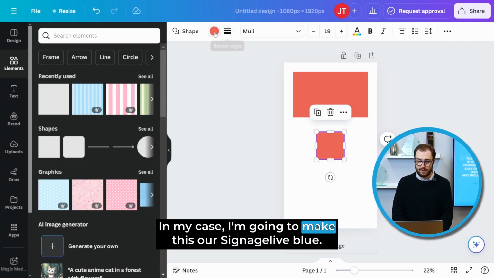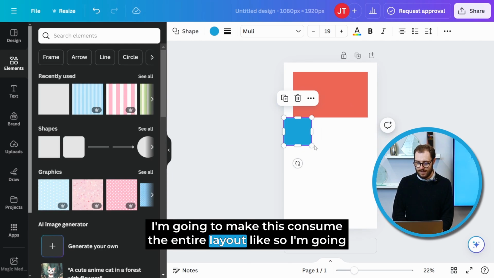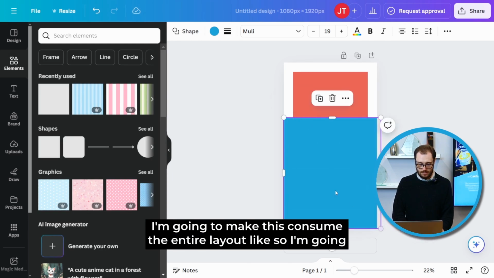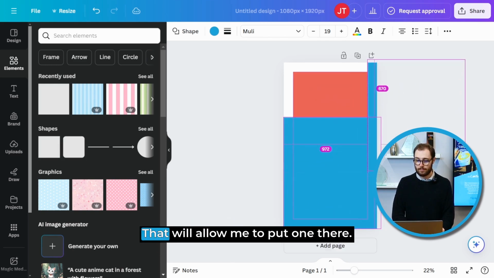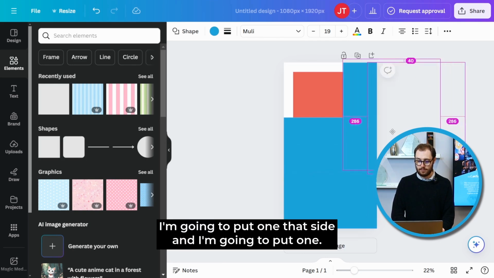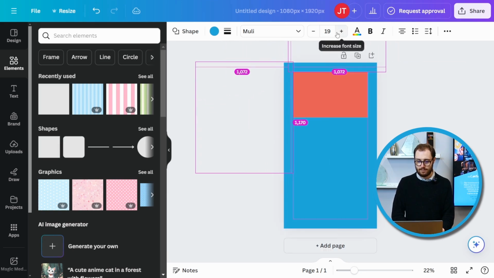In my case, I'm going to make this our Signagelive blue. I'm going to make this consume the entire layout like so. I'm going to duplicate that again by clicking and dragging and holding down Alt. That will allow me to put one there. I'm going to put one that side, and I'm going to put one that side.